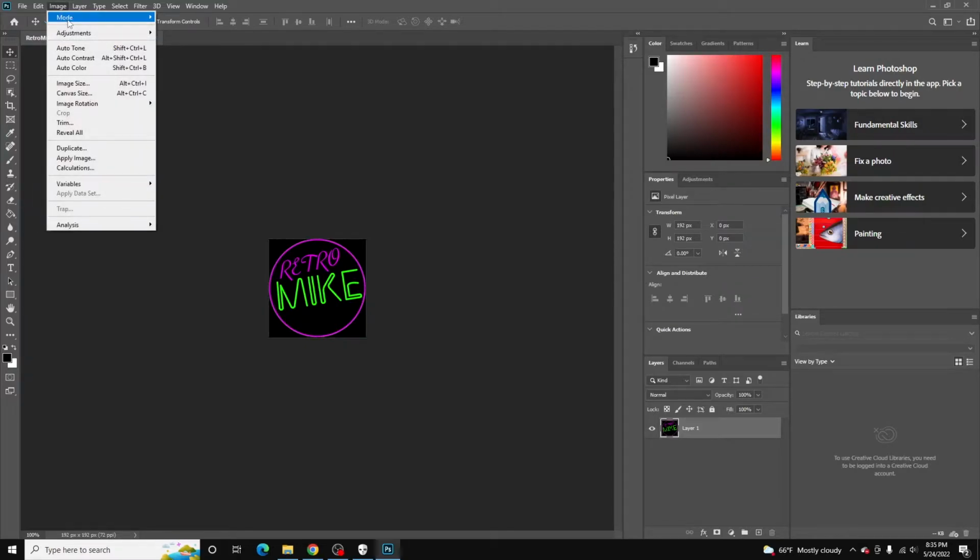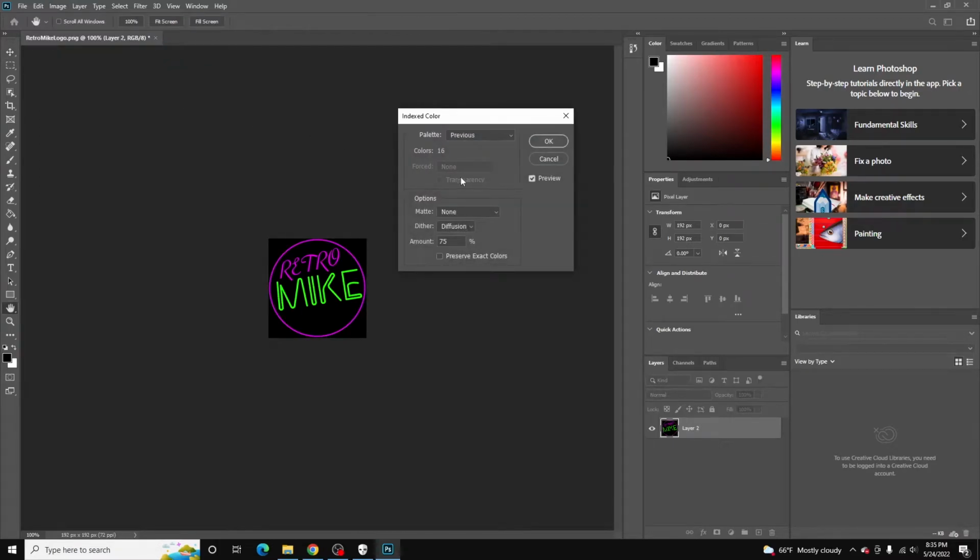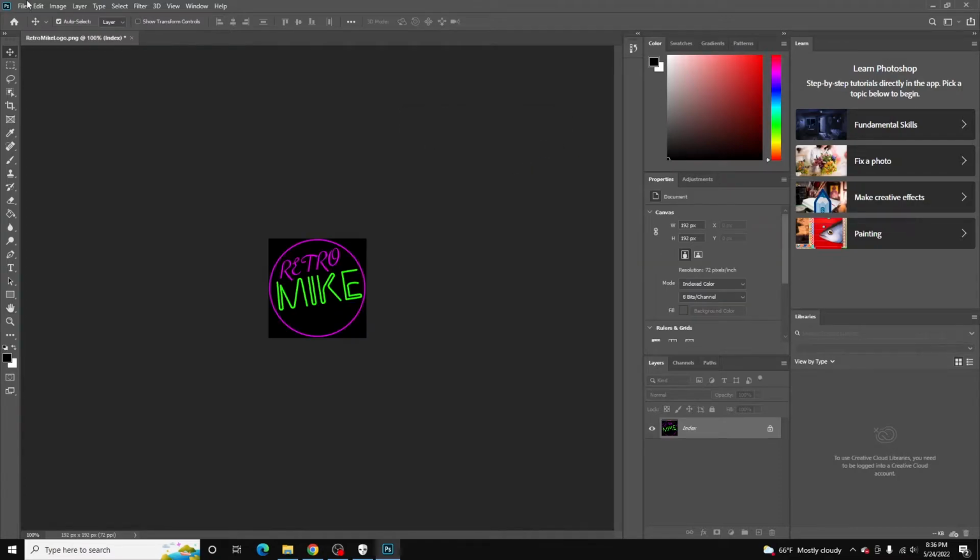And then the next thing we're going to do is go to image mode and switch this to indexed color. We can't use RGB because of the Genesis graphics processor. I'm going to do local adaptive. We're going to make sure colors is 16. And force black and white is fine. Make sure there's no transparency here. We're going to hit OK.